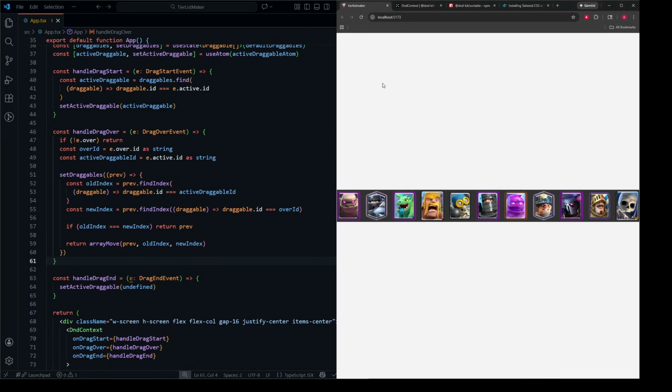Go ahead and refresh just to get on a clean slate here. I'll take Mega Knight, move it here, and it animates smoothly over. We instantly update the state, and we can still drop it in place. So no matter which direction I go, whether it's left or right, we are smoothly animating the items out of the way. Super simple and super smooth.